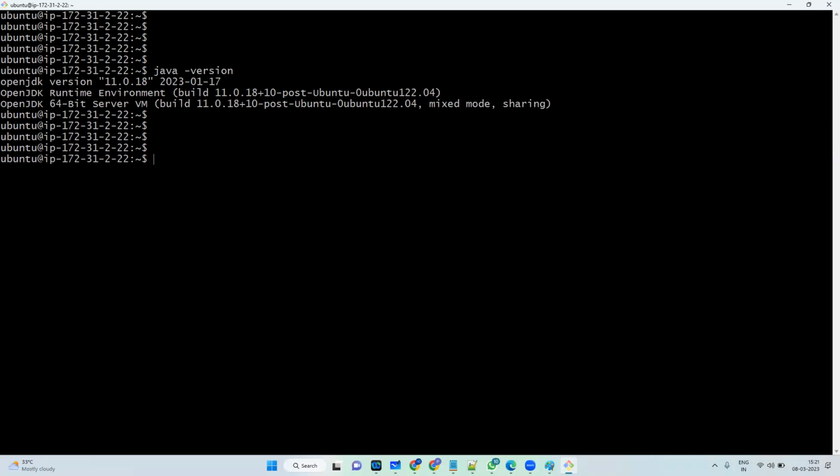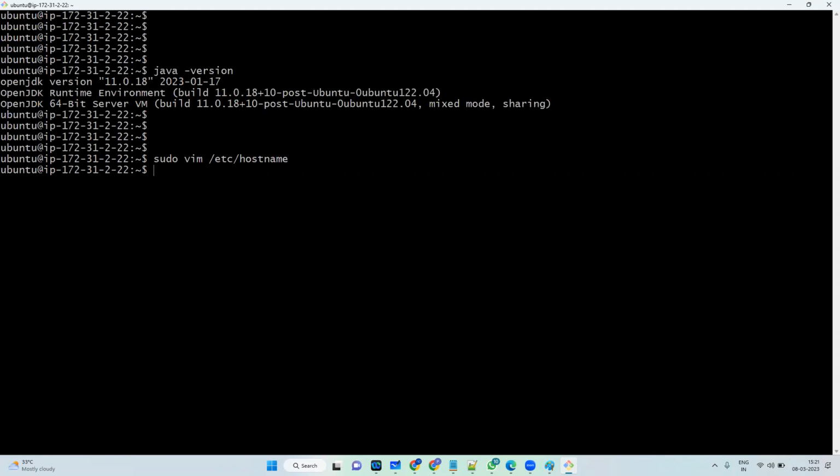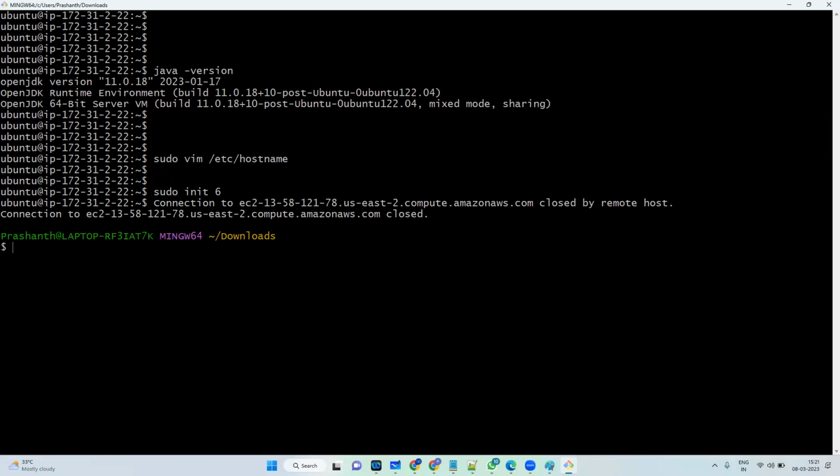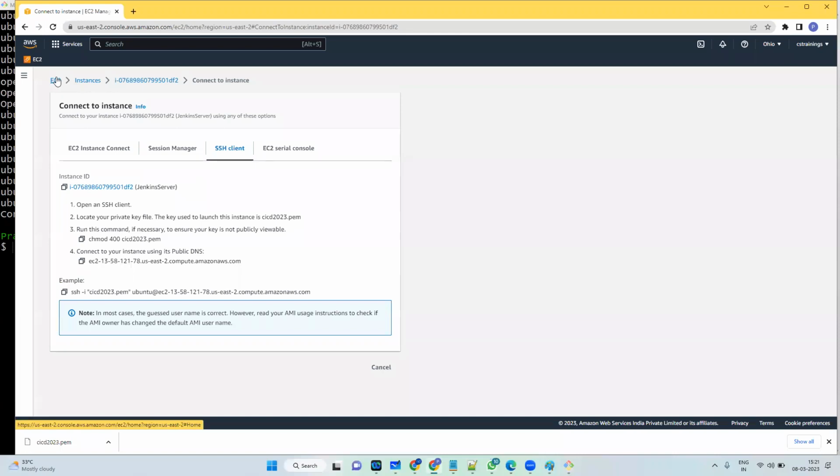To avoid confusion, what you can do is sudo vim /etc/hostname. Jump to the hostname path, remove this existing host name and add Jenkins server. If you wish to, you can change your host name. Restart is needed, so sudo init 6 command and Jenkins gets restarted. By the time the server is restarted, you find ubuntu@jenkinsserver.